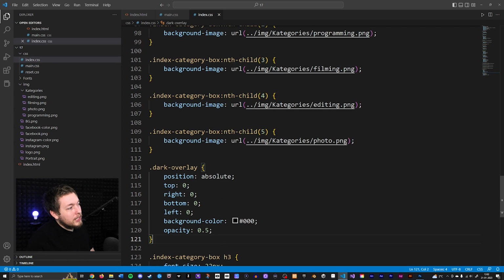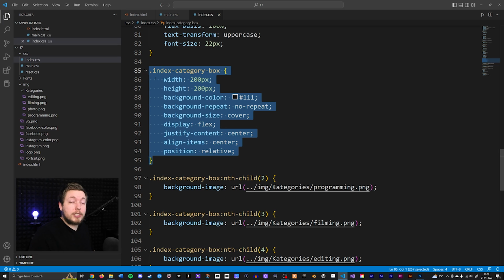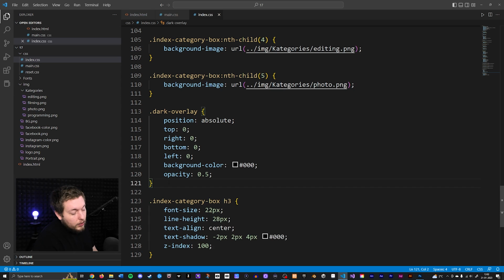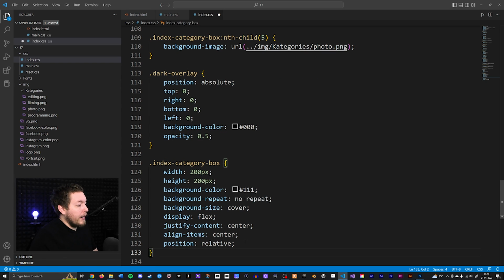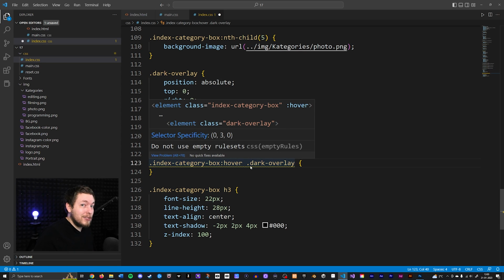What I can do is I can go up and I can take the path to my parent container, which is index category box. And what I can do is I can say, when I go inside this parent container box here and I hover on it, then I want something else to change. So I can go afterwards here, after the hover, I just click space, and then I add in the path to whatever I want to change. So in this case here, I want dark overlay to change when I hover.